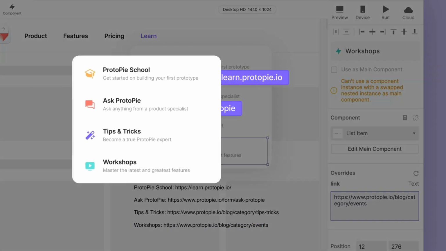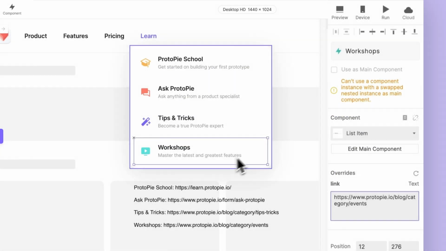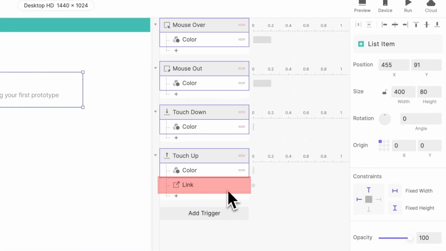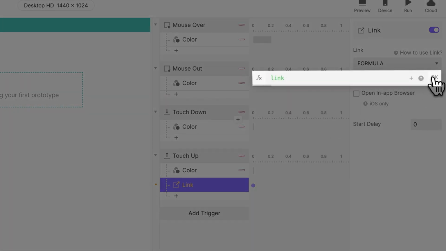With this done, every single instance should now have a unique URL attached to it. Head back to the main component. Our last step is to modify the link response we originally put there. Instead of using a fixed URL, we want to call up what's inside the link variable. Go ahead and change its type from URL to formula. And lastly, add the variable we just created into the formula box.